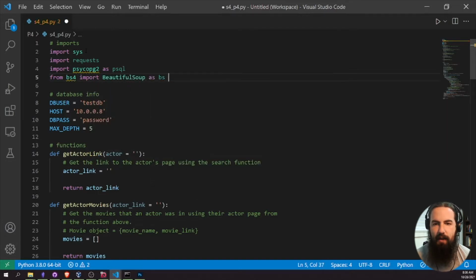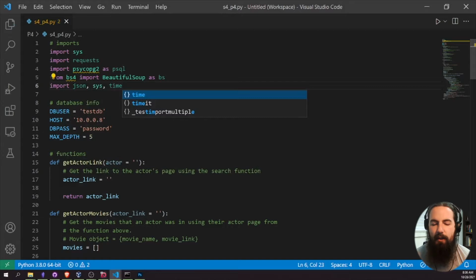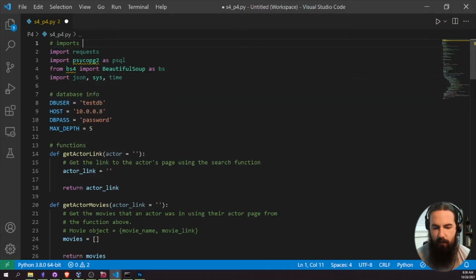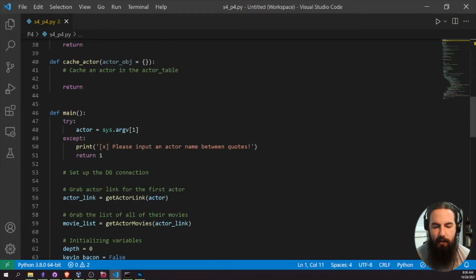And if any of this stuff looks confusing, go back and watch Section 3. That's where I go over scrapers and those libraries and how to use them. We'll also need json, sys, and time, though I don't know if we're actually going to use json, but we might. I'll see. Okay, we've already imported sys up here, so I'll get rid of that. We've got our database information, that looks good. Let's start filling out the functions.